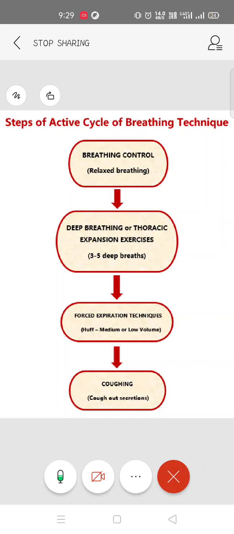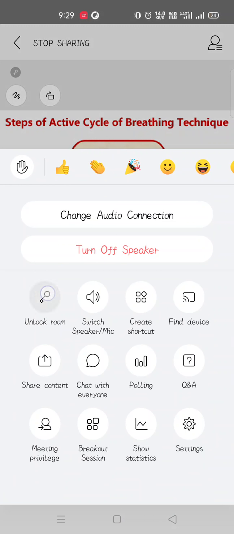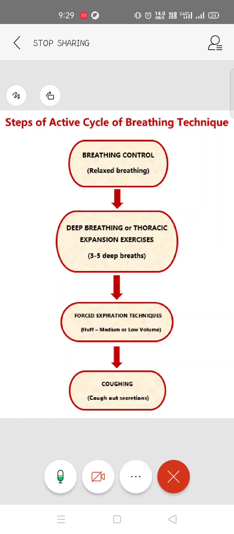In most cases the first three steps help in clearing the secretions. If somebody asks you what the three main phases are, they are breathing control, deep breathing exercises, and the forced expiratory technique. Coughing is an additional technique that we use here. Along with coughing, you can also use manual techniques such as percussion, vibration and shaking together with the former three, to help in the clearance of secretions.